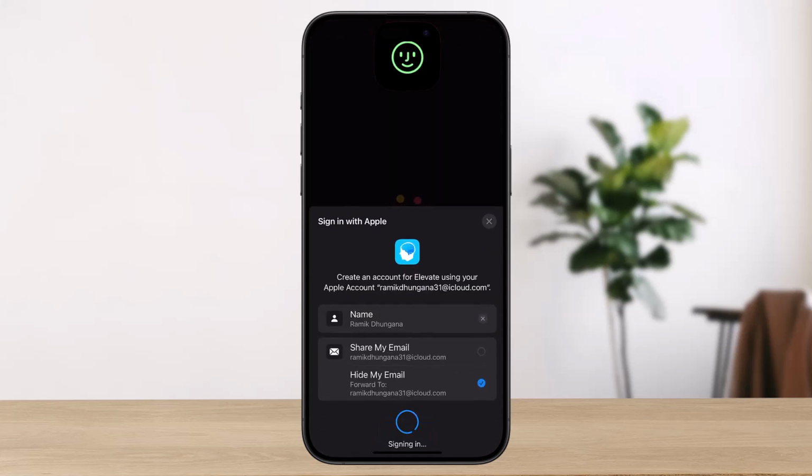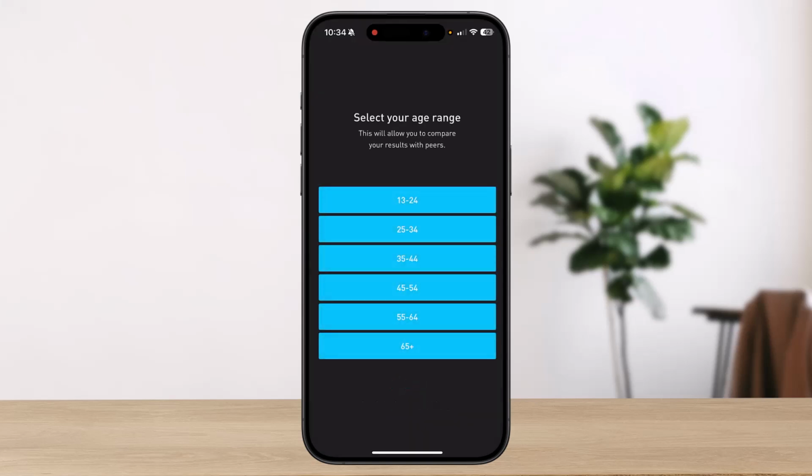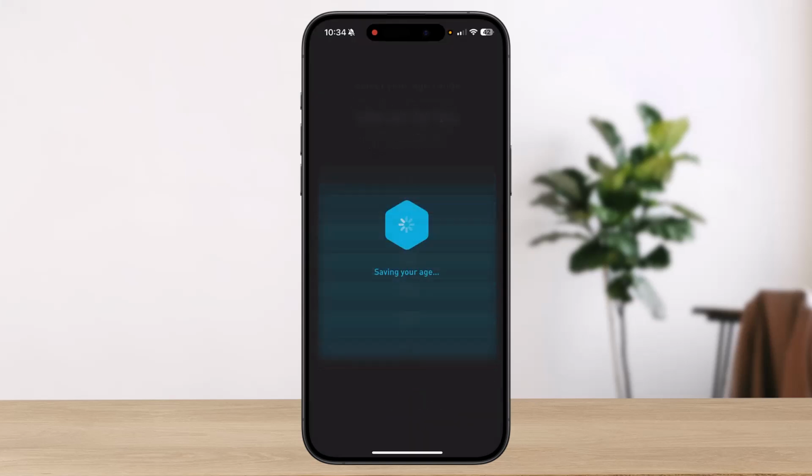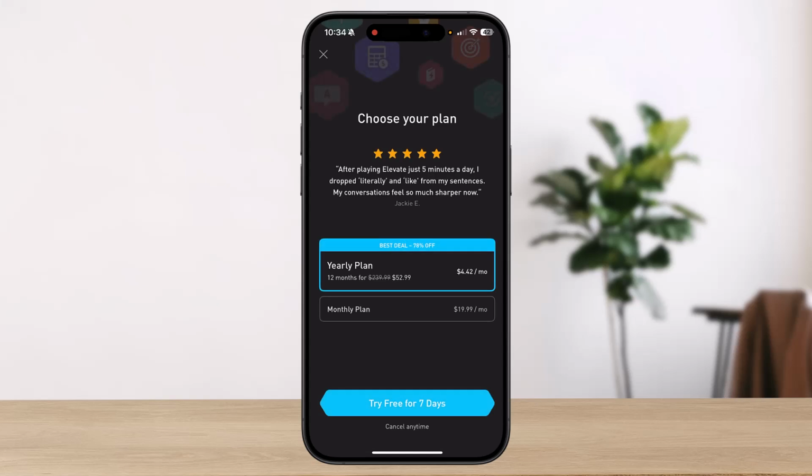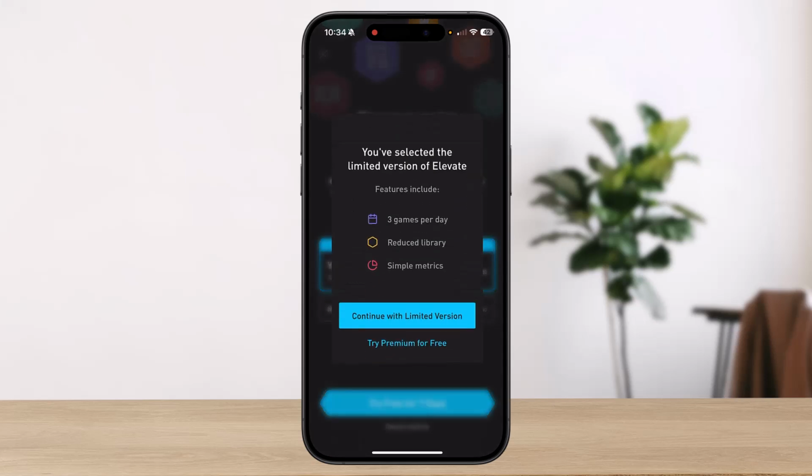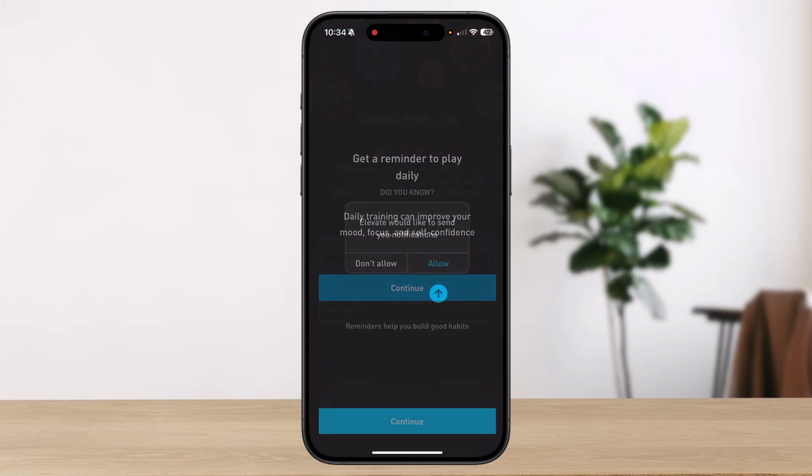Tap on the option Continue. Now select your age range. Tap on the option Continue. Now you'll have to choose a plan. So you can either try free for 7 days, choose the yearly plan, which costs $4.42 per month, or you can choose the monthly plan, which will cost you $19.99 per month. So if you don't want to choose any of these, simply tap on the option Continue with limited version.